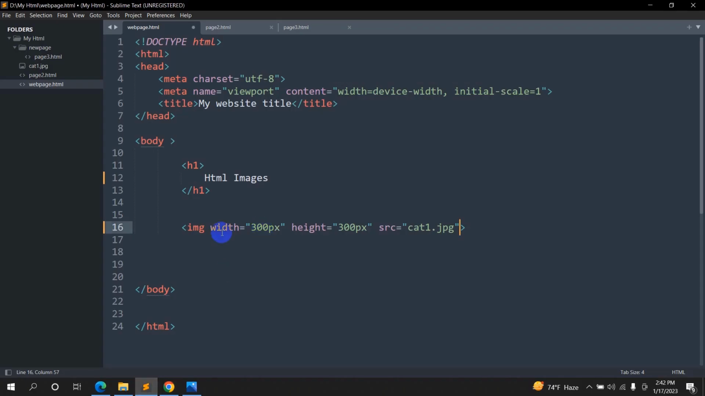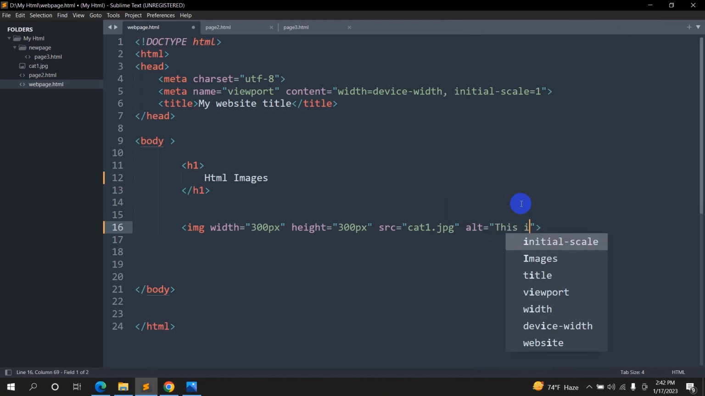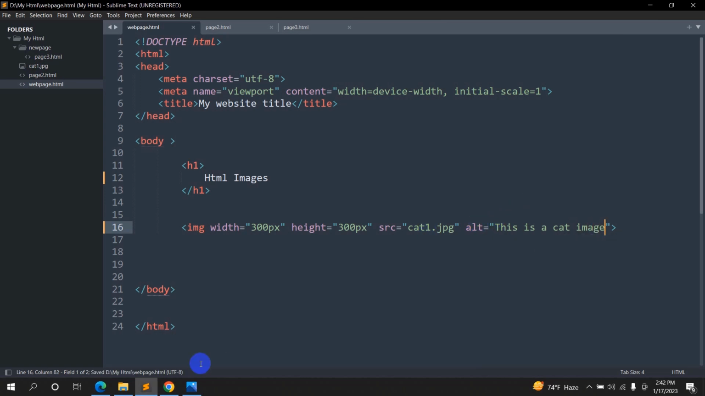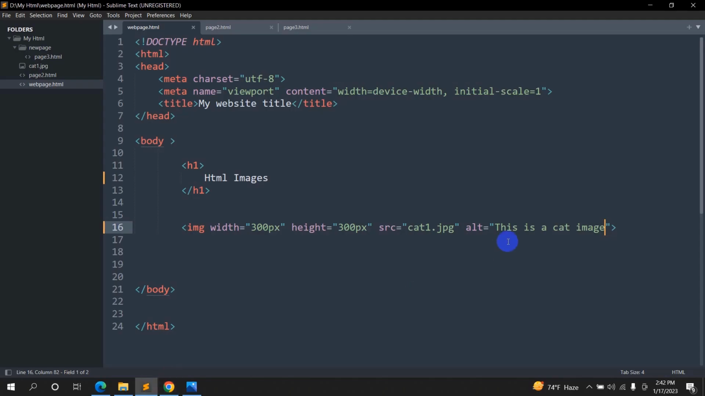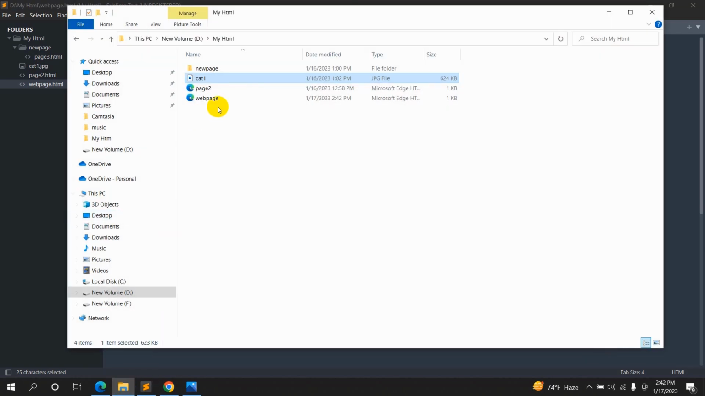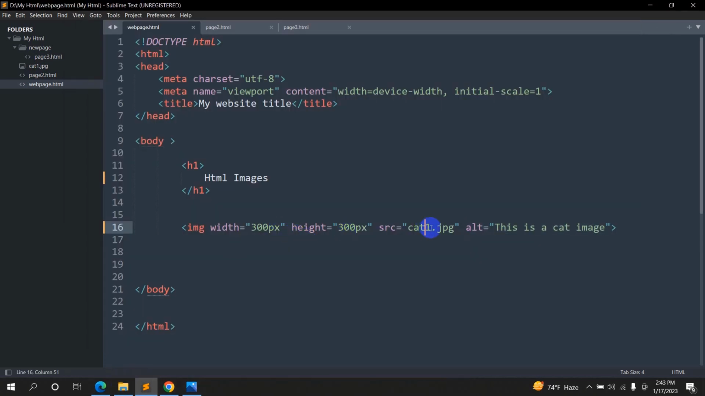Now let me show you another thing inside this image tag. We can write one more thing, that is alt, and inside this alt we are going to say this is a cat image. If we save it and refresh over here, we will not see the text yet. This text will appear when, for example, by mistake you delete the cat image from this folder, or you made a spelling mistake over here. Let's say here it is caton.jpg, let's say here caton.jp only.